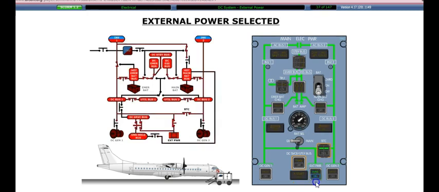When external power has been selected, DC bus 1 and DC bus 2 will be powered by the external DC power. In addition, the associated DC utility bus will be powered through a contactor. It should be noted that in this scenario, DC bus 2 is powered by external power through the bus tie contactor, provided that the bus tie contactor push button is in the normal, or released out position.